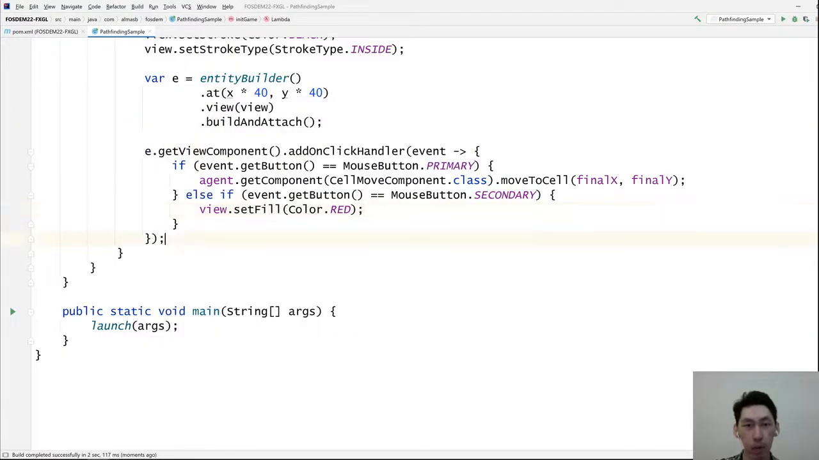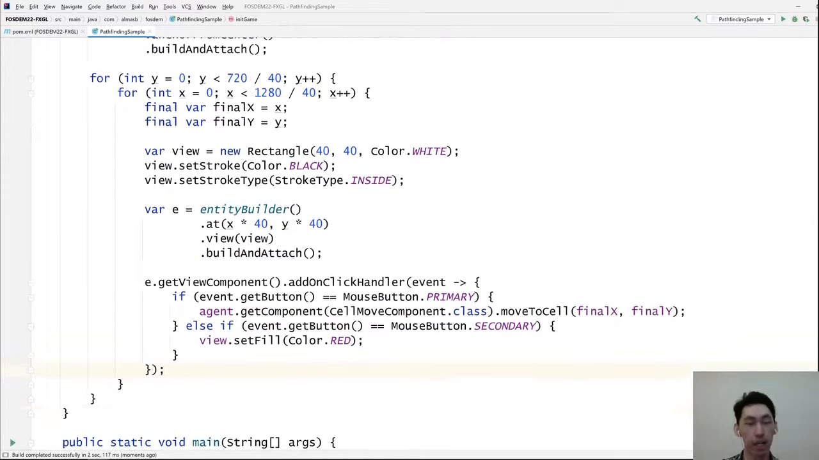To make it work, we will need a representation of the world that is the A star grid. This is primarily what we use in order to tell the agent which cells are occupied and which cells are not.